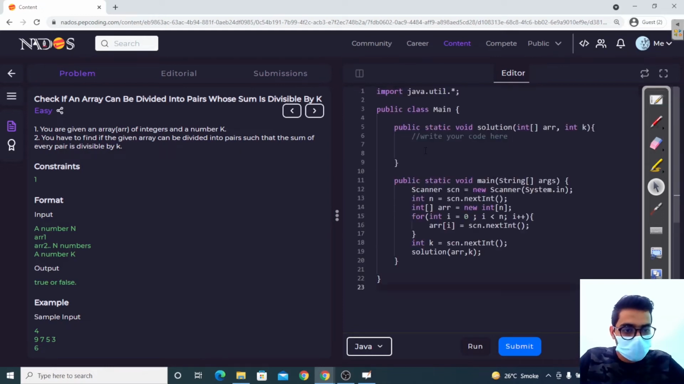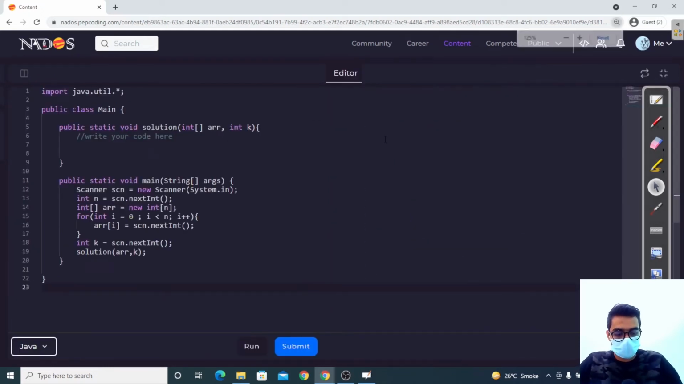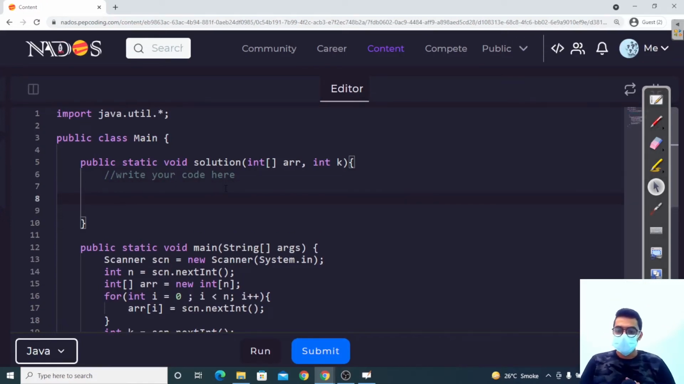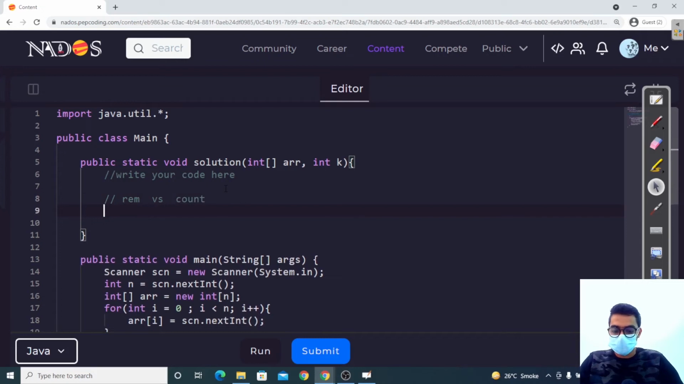So let's start with the code now. Let me go full screen, increasing the font size. For finding the answer, we need a hash map. The hash map contains remainder versus count. The key is a remainder and the value is a count. So now let's initialize the hash map of integer, integer, equals new hash map.